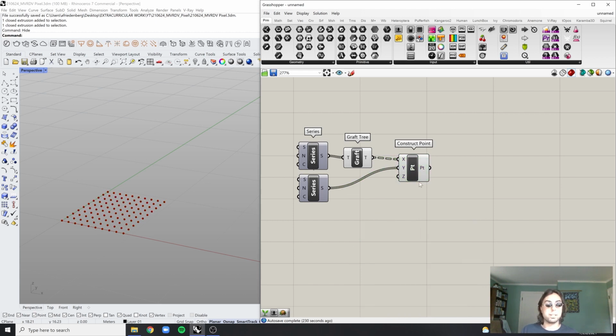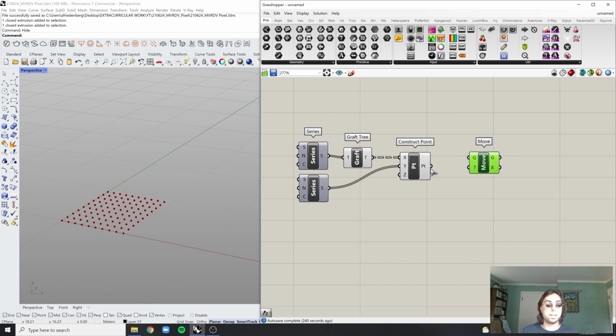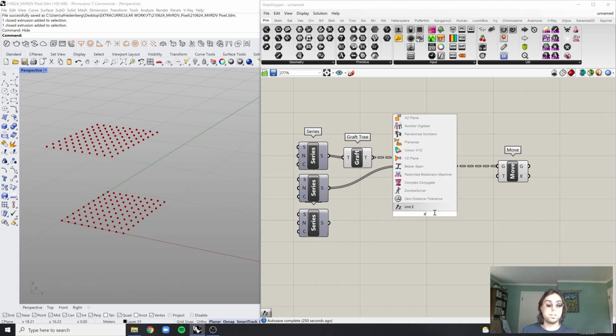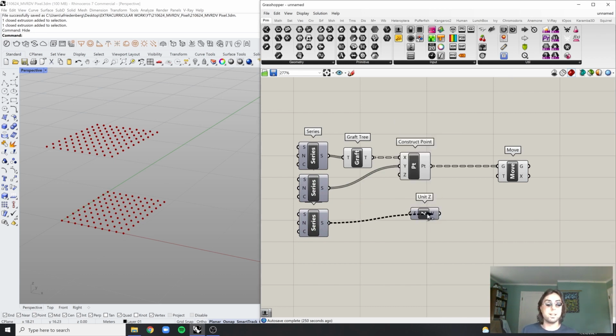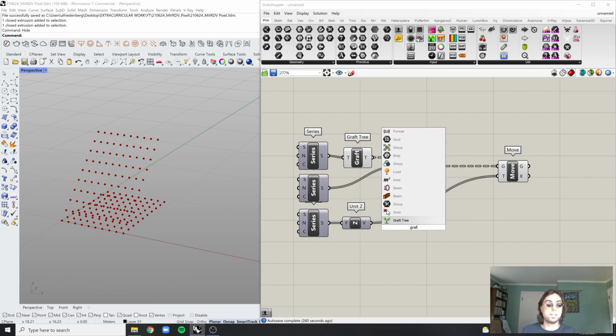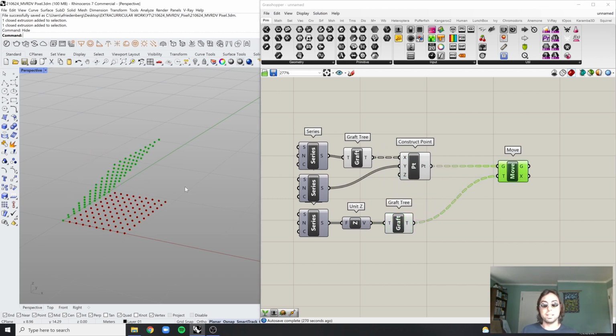I'm gonna delete these. So now what we can do is move these same points in the Z direction. We need to create another series. We couldn't keep the same series, but just for this sake, we need to add a series in the Z direction. And this is gonna give us a very weird result, because now this Z is not corresponding to what the data outputting from this construct points is. So if we add another graph, it's still not corresponding.